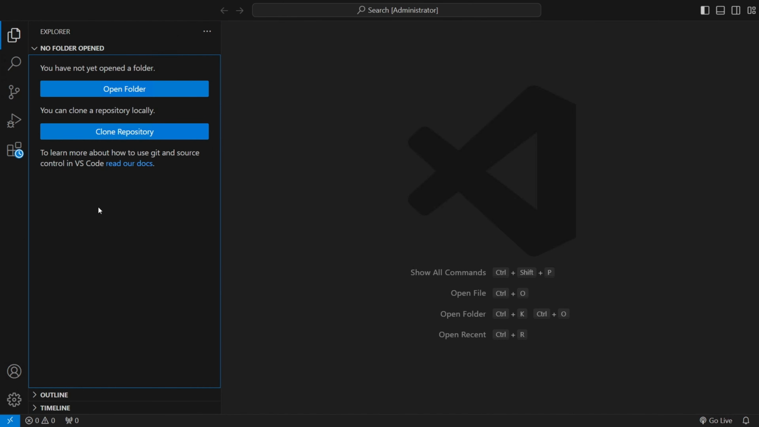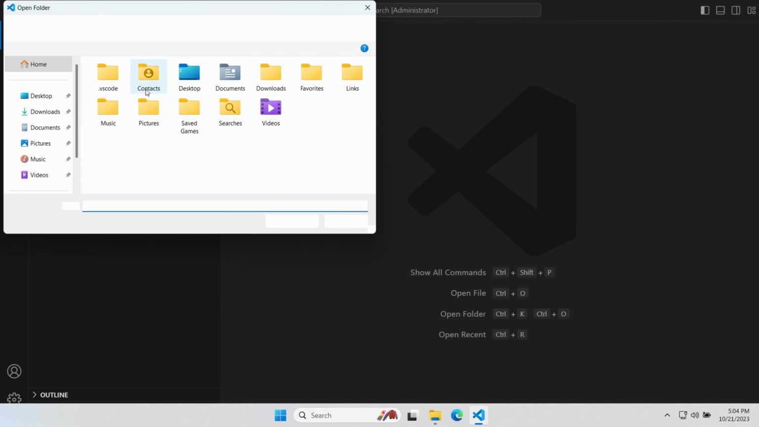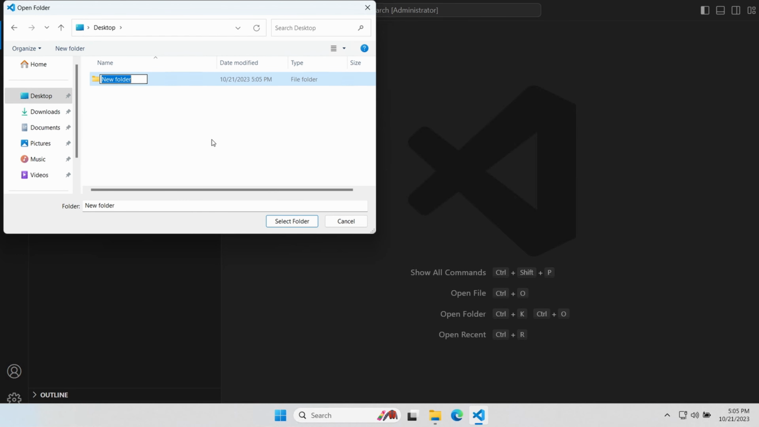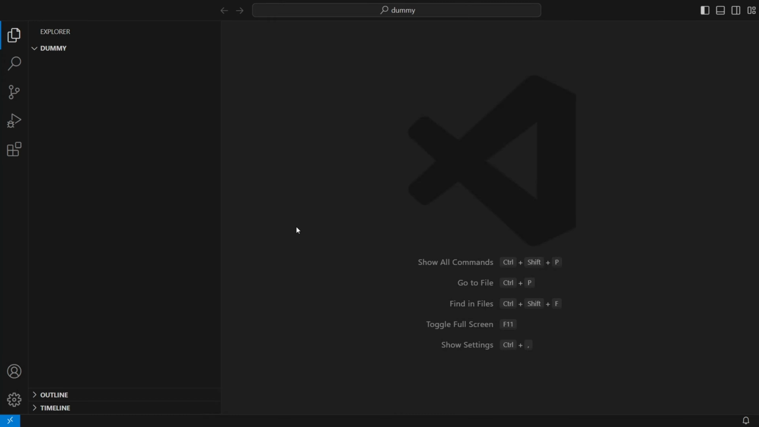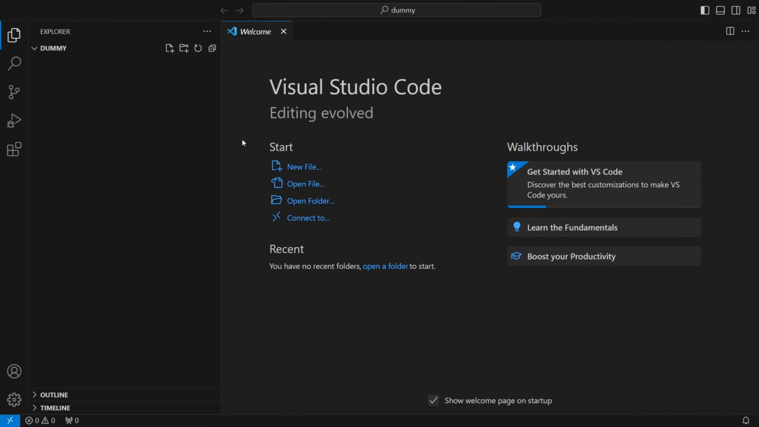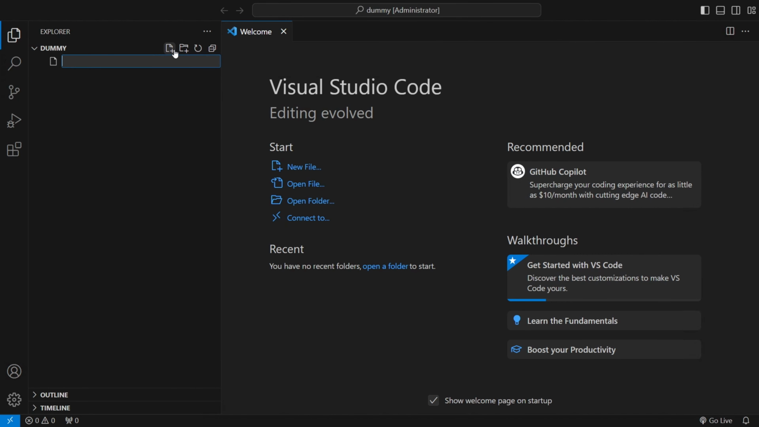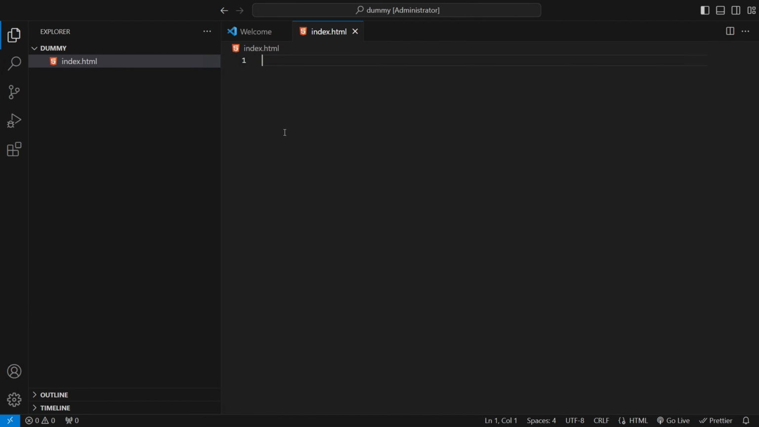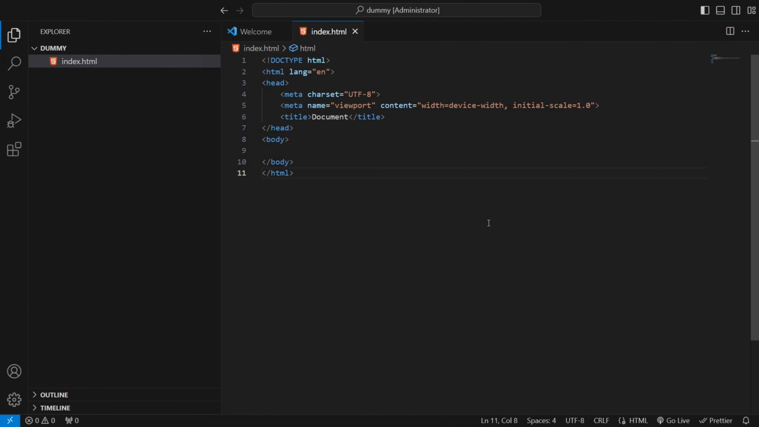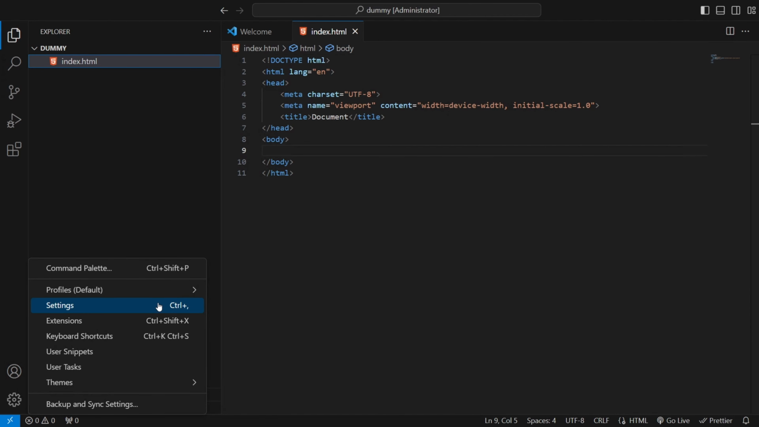So let's test it out. I will open a folder on my desktop. I'll create a new folder called dummy and select this folder. This folder is now opened in my VS Code. I will have to trust it and then I'll create a new file from here. I'll call it index.html and I'll put the exclamation mark, which is shift 1, tab, and this is my boilerplate of index.html. Click on this settings.